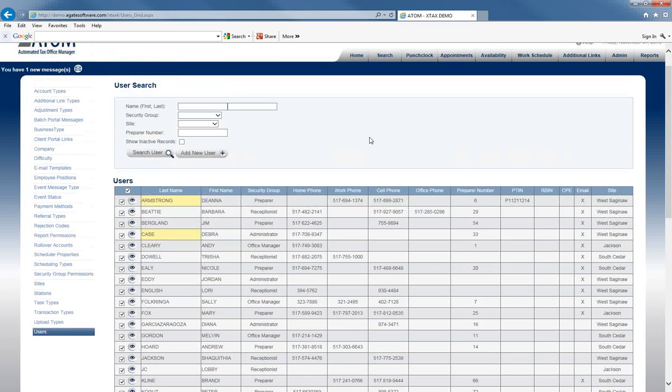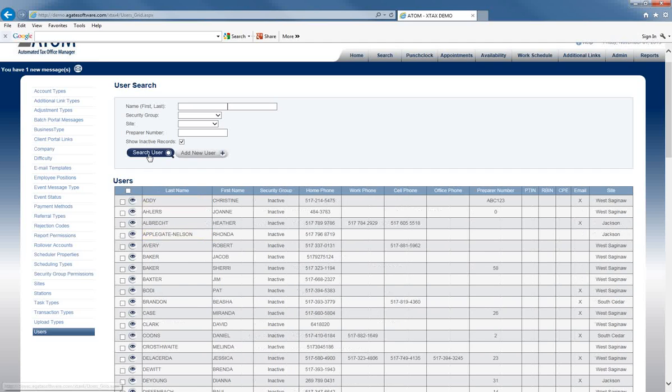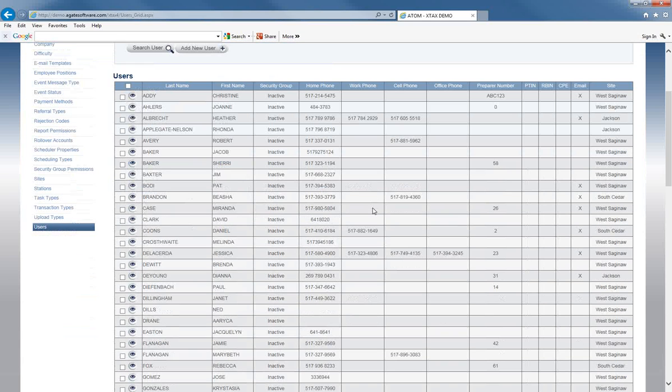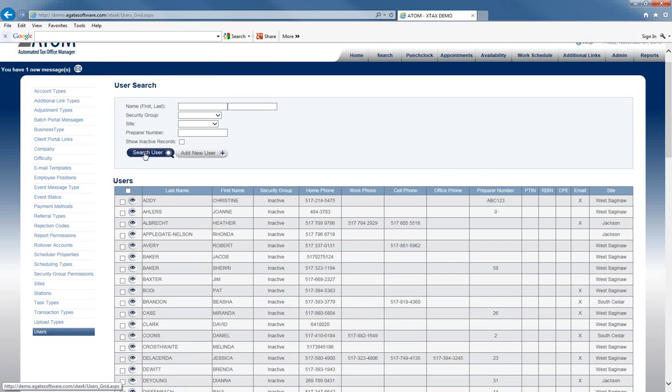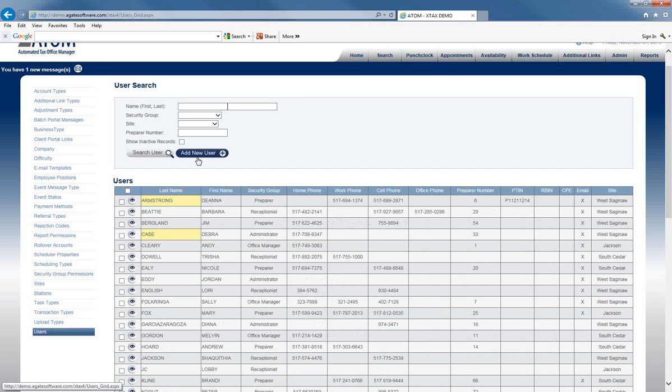If you would like to search or look at your inactive employees, you can click this box that says Show Inactive Record and click Search User. And this is going to show all of your inactive users, so all of your employees who have previously worked for you. So if you needed to contact a previous employee, you still have all of their information here in the system. So if you uncheck the box and search user, then that takes you back to your active records.